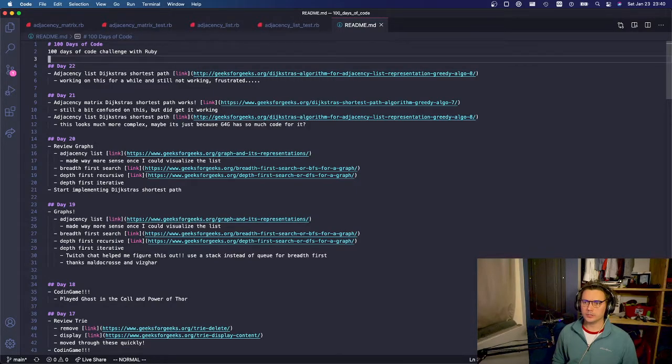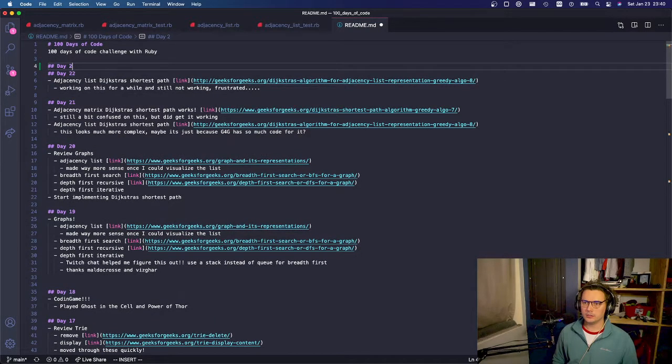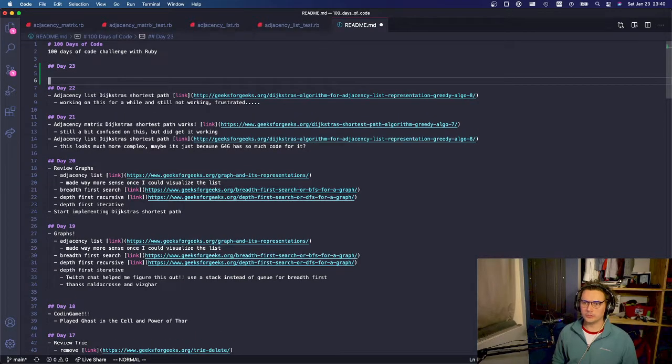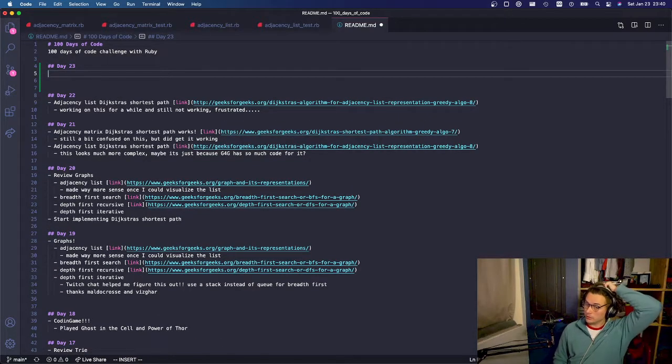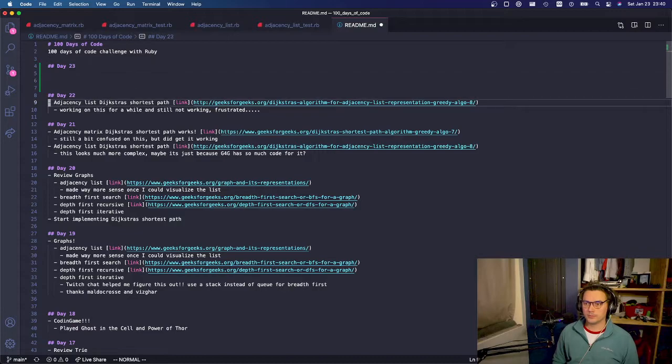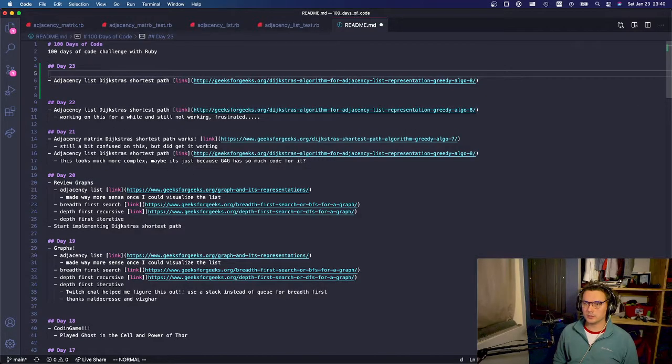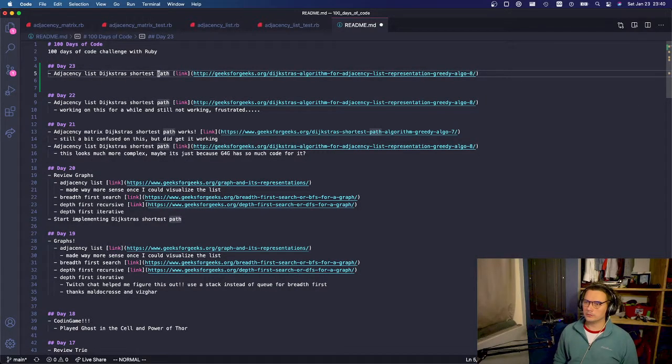Cool. So this is the ending of day 23 of 100 days of code. And I got that working. Which was the real goal of today, is to get Dijkstra's? I don't know. If anybody knows, that'd be awesome.